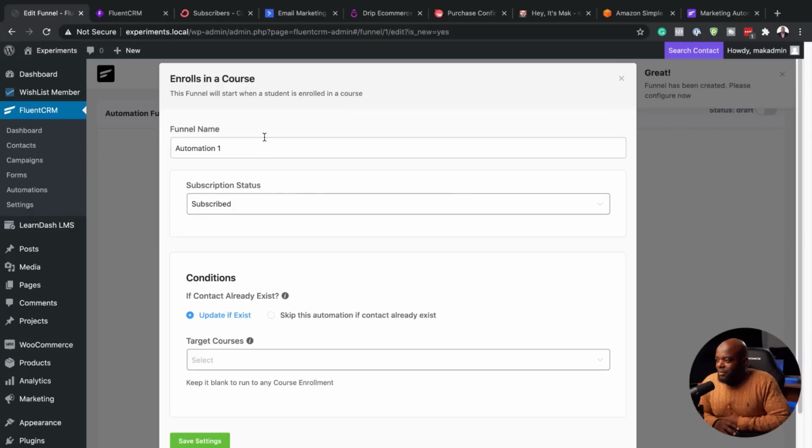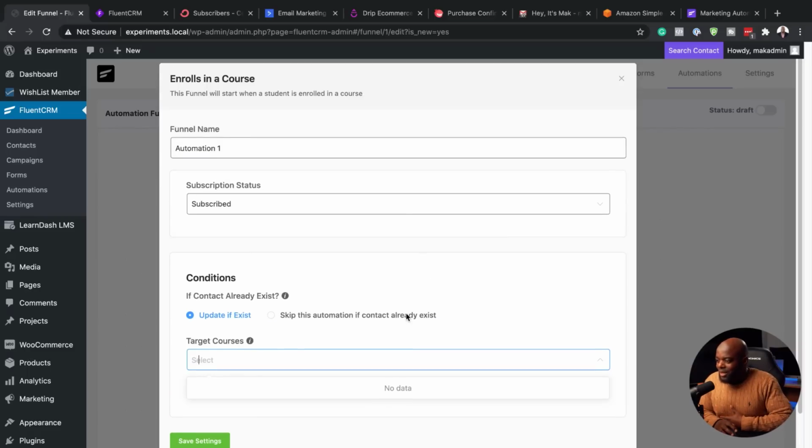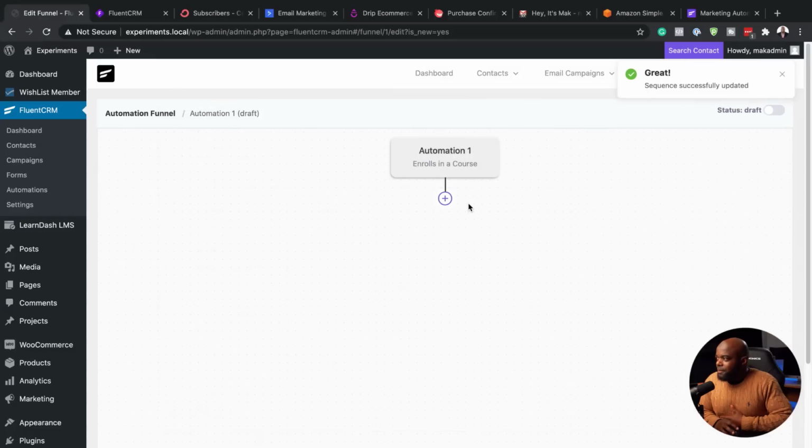Okay, so this is automation 1, and this is for anyone who's subscribed. Now here you can also target the courses. I don't have the courses set up, so I can't really target the course here. So you know what? I am going to say save settings and just show you the interface.